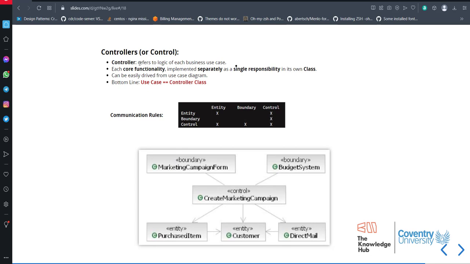The controller refers to the logic of each business use case. I'm just recapping what we did. Bottom line, a use case equals a controller class. For every use case, you create a controller class. What are the use cases? I don't know the use cases. Create a use case diagram and you will know.